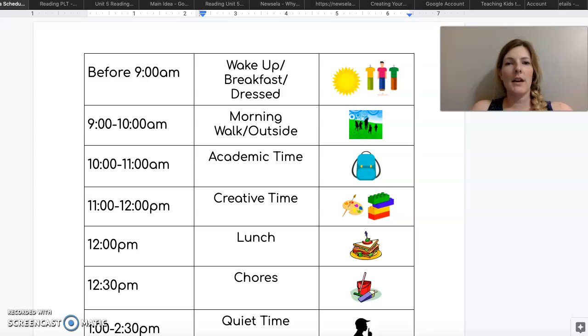Hi, sixth graders. I have been asked to share with you a sample schedule for what your online learning could look like on a daily basis. So I wanted to start with the schedule that I made for my household and my family. Remember that I have a kindergartner and an almost 4-year-old.